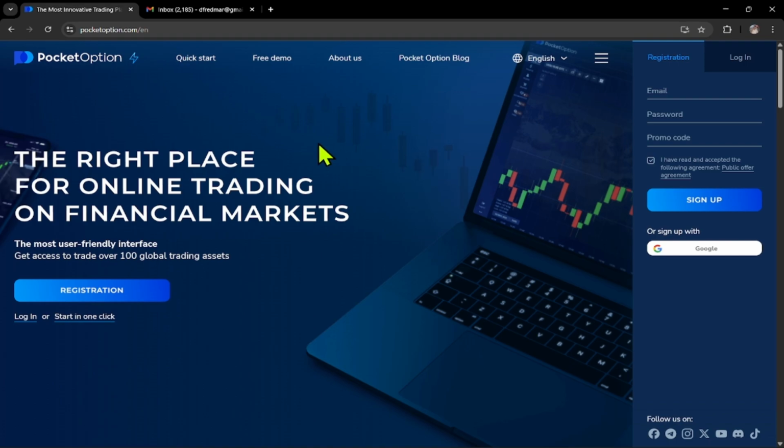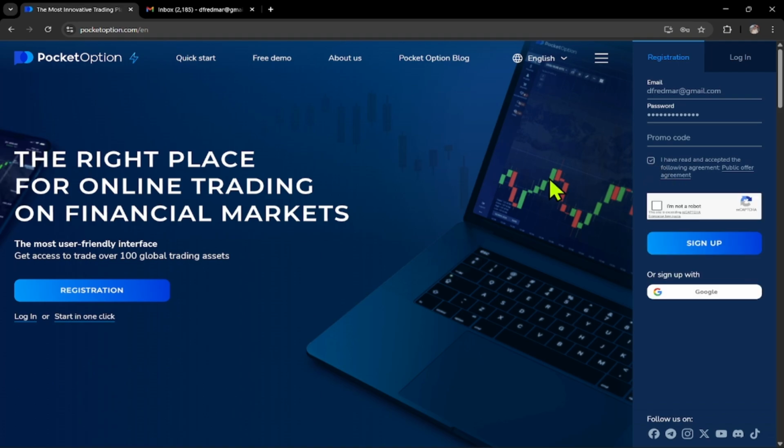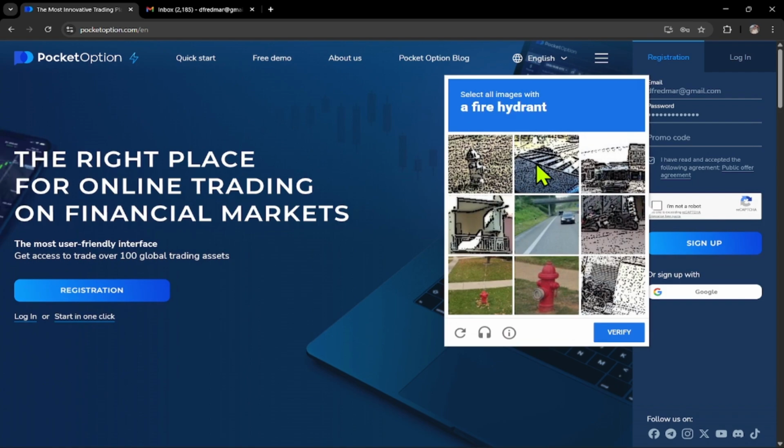First, open your browser and go to the official Pocket Option website. On the homepage, click Registration or Sign Up. Now enter your email address and create a strong password. You may also be asked to choose your preferred currency and agree to the platform terms. After that, click Sign Up to create the account.